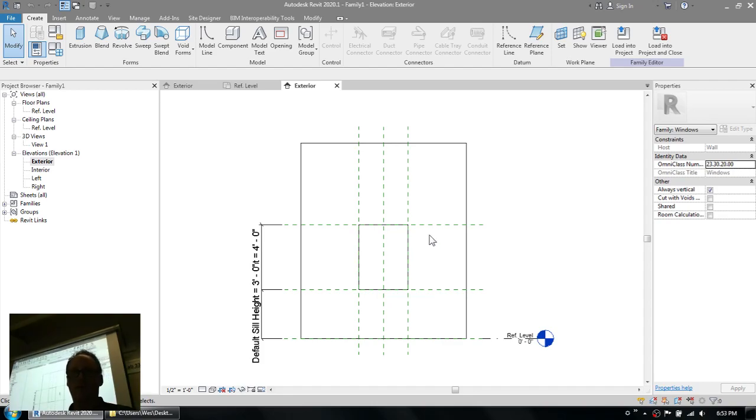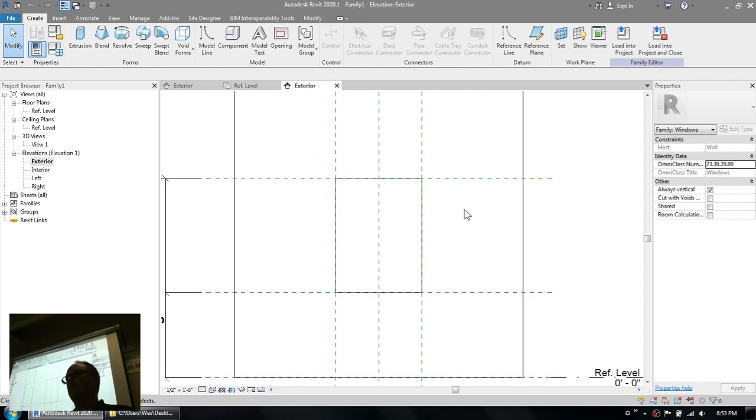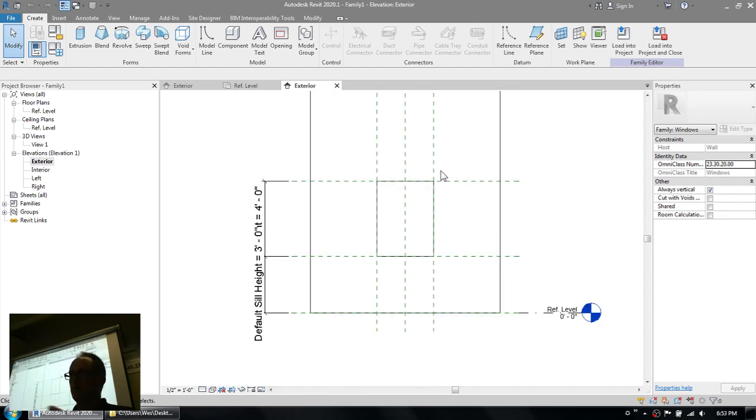Families are, of course, heavily reliant upon reference planes to make the behavior of the family work. As families have their dimensions changed, their width and height changed, that pushes the reference planes apart, and that's what makes your family change its size. So we're starting from the outside and working our way in.